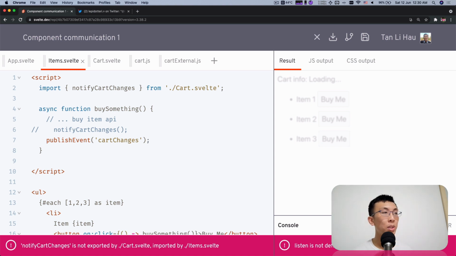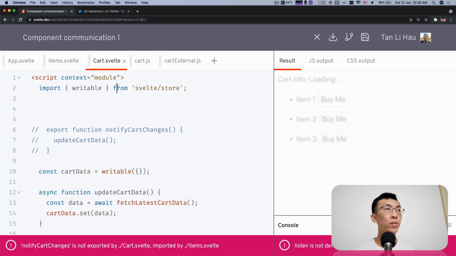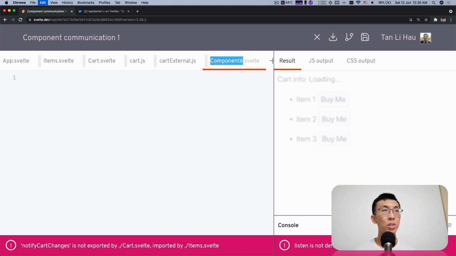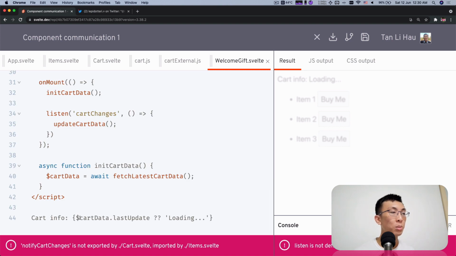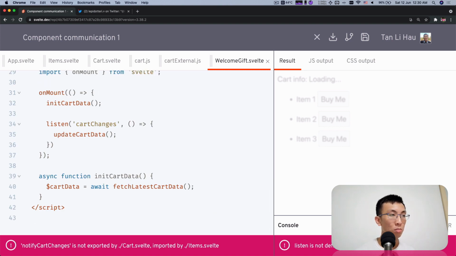So the beauty of doing this is that now it is possible to have another component. I would say maybe a welcome gift component, which has similar, listens to the similar events. For example, for cards changes.